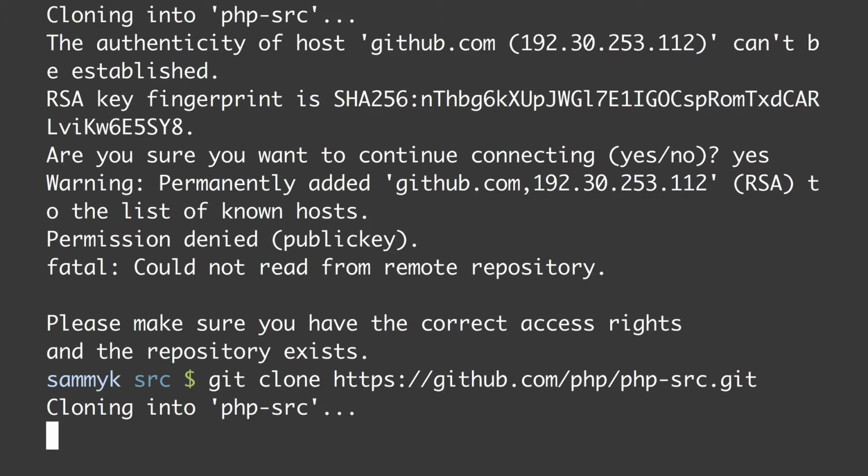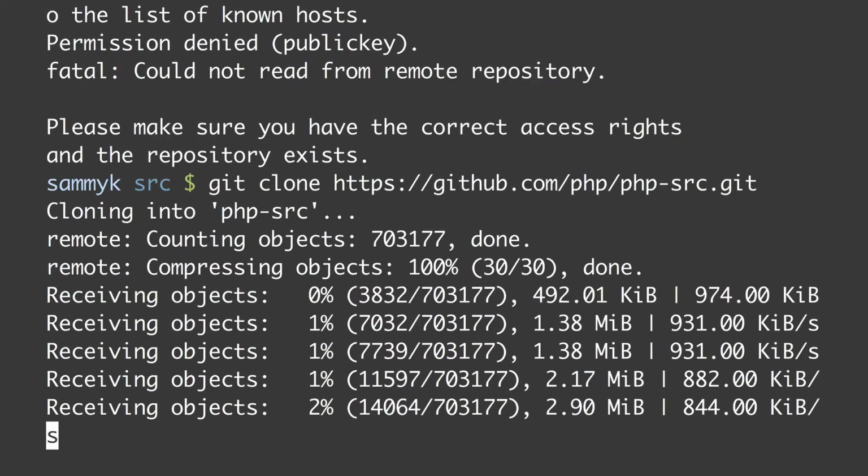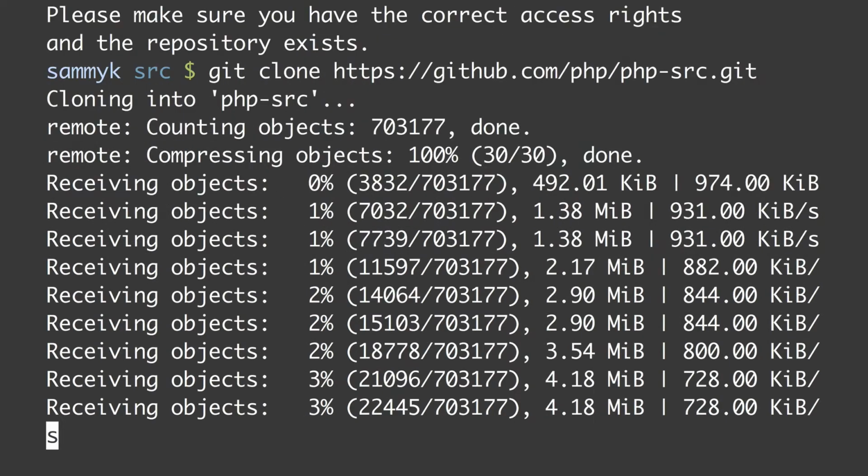Now, this is going to take a really long time because the PHP source code repo is huge. In fact, we're going to fast forward through this just so you don't have to sit here and wait forever, but it's going to take a really, really long time.